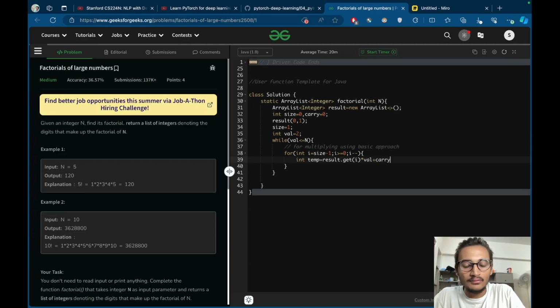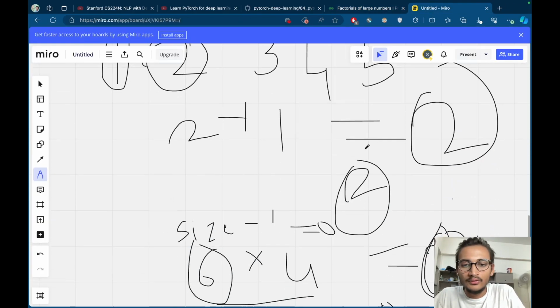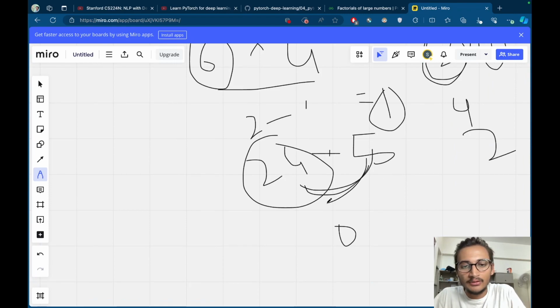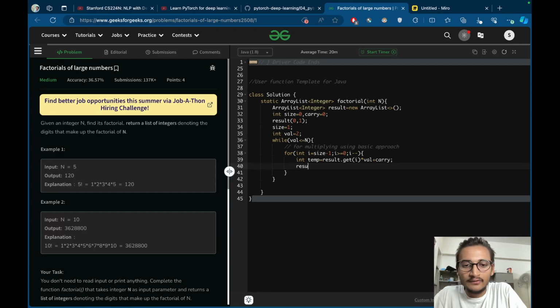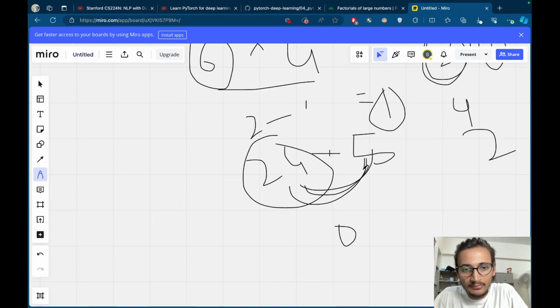Why we are adding carry, you will soon understand. In this case, when we multiply 5 with 4 in the first traversal of our loop, our answer becomes 0, so we will add this 0 to our array list. So result dot set, sorry, not add, because in the next traversal the element is already present in our array list, so we have to set that only. So at the ith index we will set our unit digit, so temp modulo 10. In this case, after multiplying 5 with 4 we will set our last element as 0.